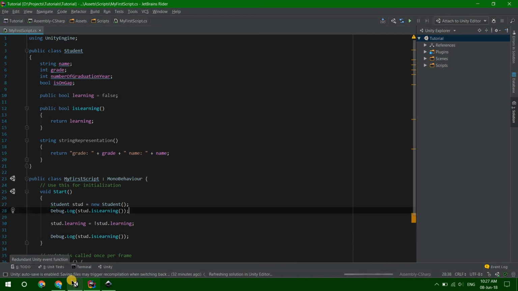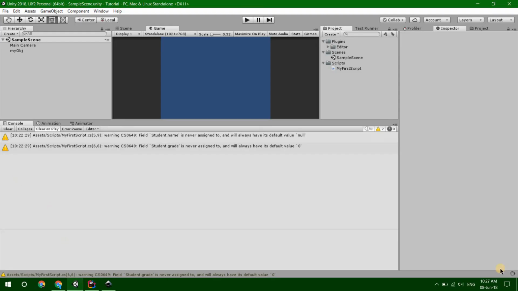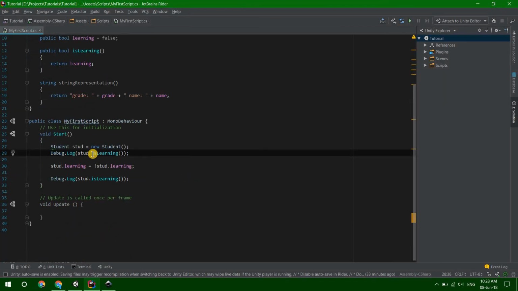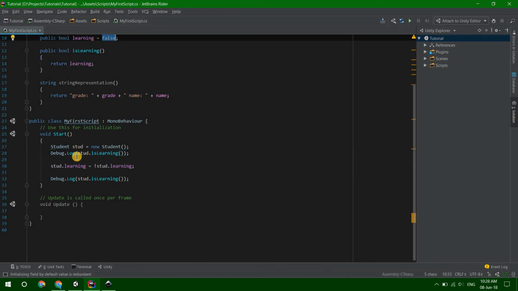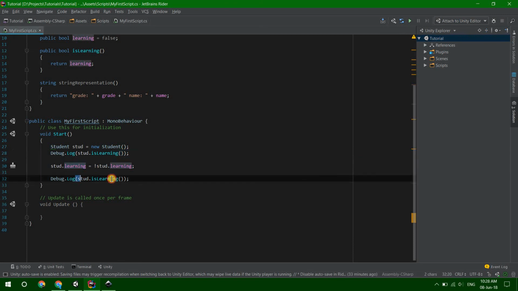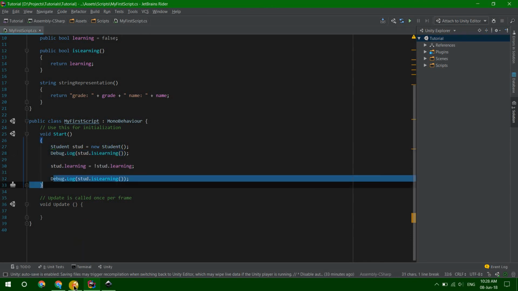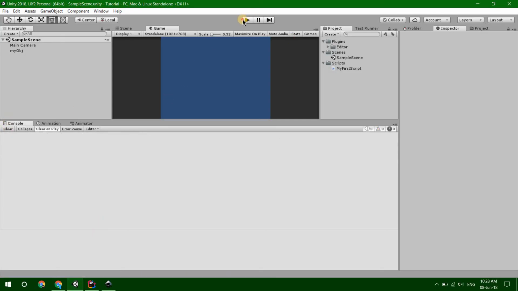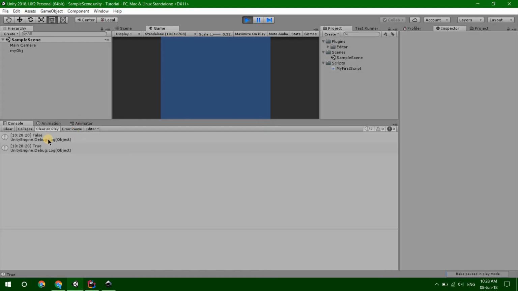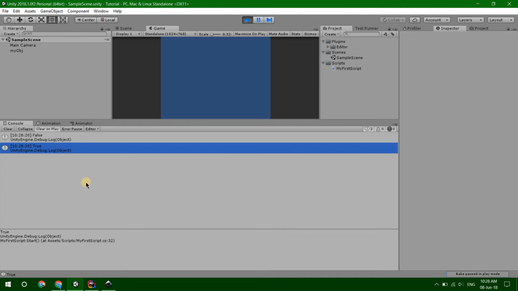So save, go to Unity, wait while it compiles. Now what we should get is learning. This thing over here will call this method, and it will return learning, and by default learning is false. So this will return false, and then after negating we will have true in here, and this should return true. So we should see the output false, true. Let's check it out, guys. So run the game, and as you can see, it returns false, true, just as I guessed.